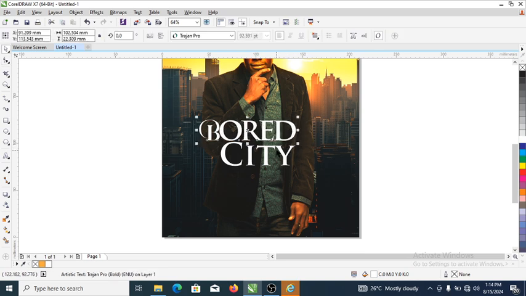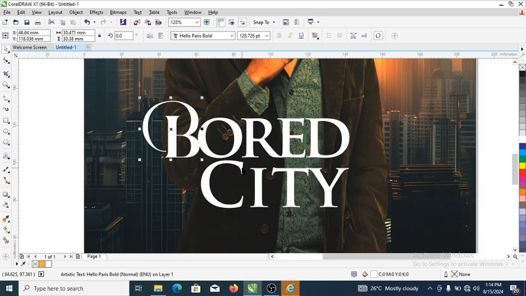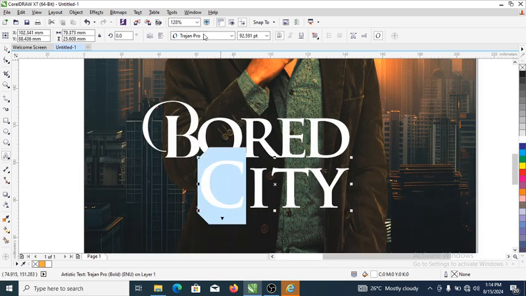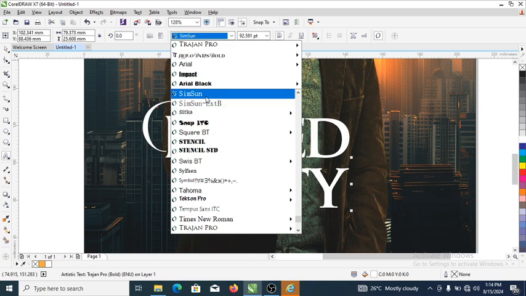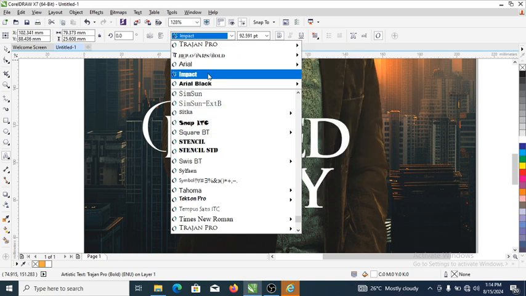Then hit Ctrl K to break it into pieces. We're going to make this a bit elongated just like so. Let's go over and change this font as well to Hello Paris. You just have to know how to maneuver text.